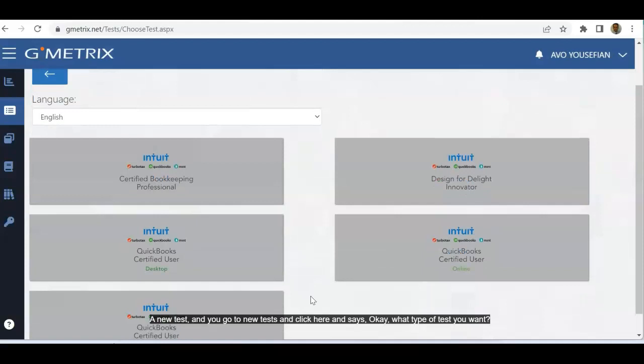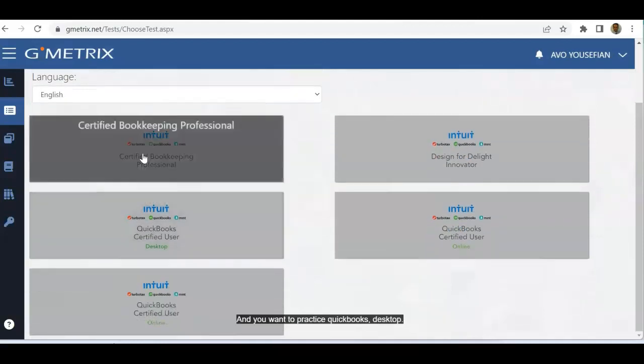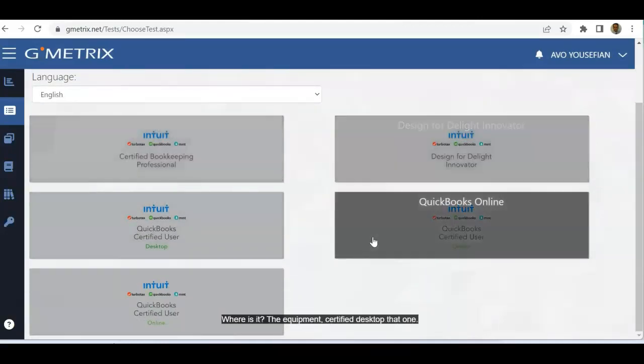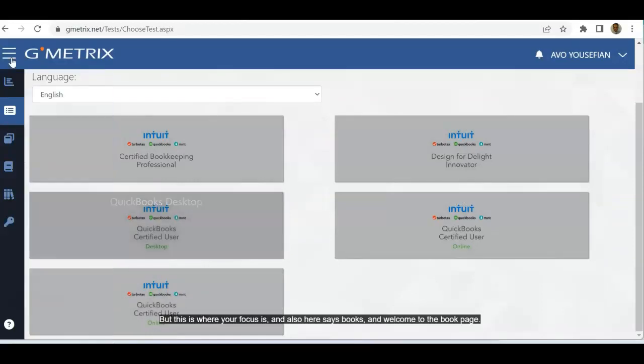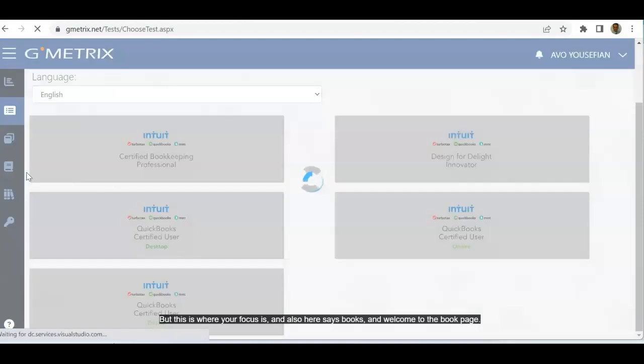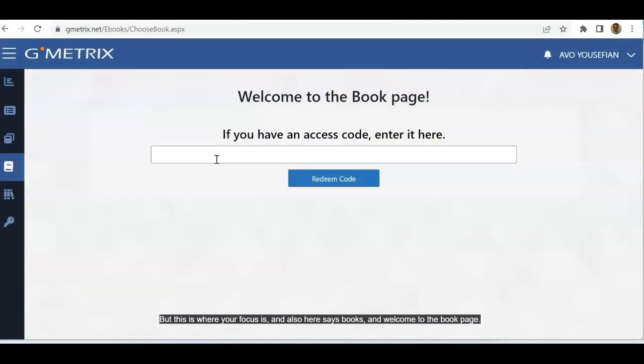And it asks, okay, what type of test do you want? And you want to practice QuickBooks Desktop. Where is it? The QuickBooks Certified Desktop, that one. Okay, we have different options, provided to you anyway, but this is where your focus is. And also here it says books, and welcome to the book page. If you have an access code, enter it here. I don't have a book page. We don't have access to the book page. We don't want the book page.